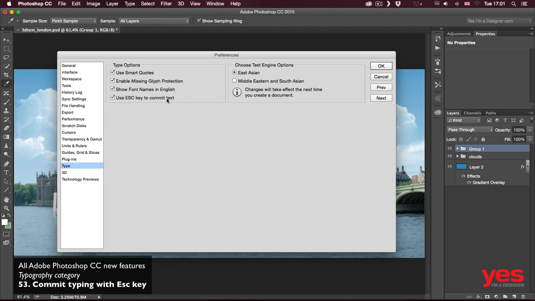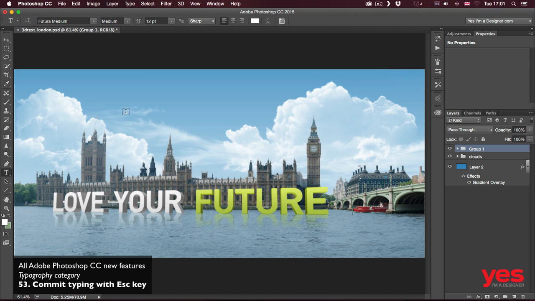So instead of cancelling the text, you can use this shortcut to commit the text, which will be exactly the same as what happens in InDesign or Illustrator. So once I type in something, pressing escape now will accept typing.